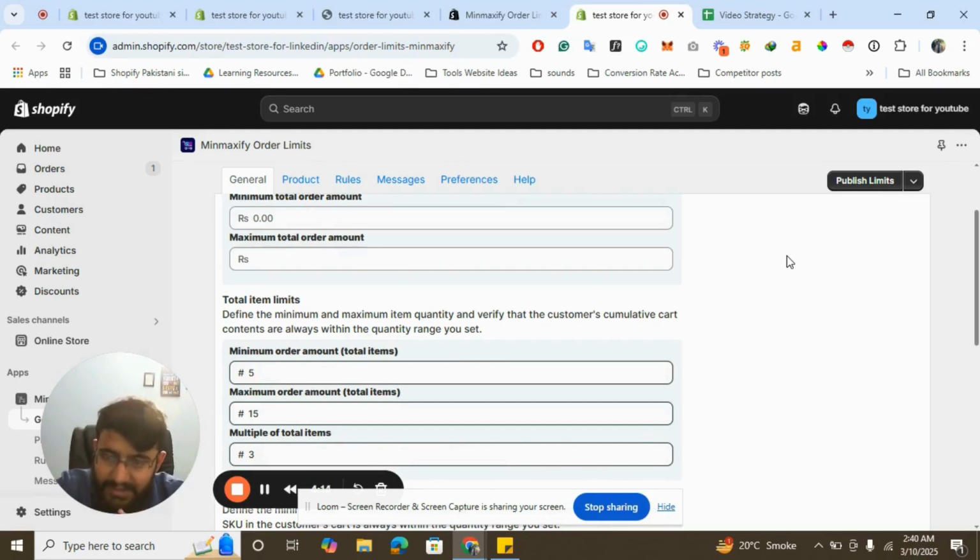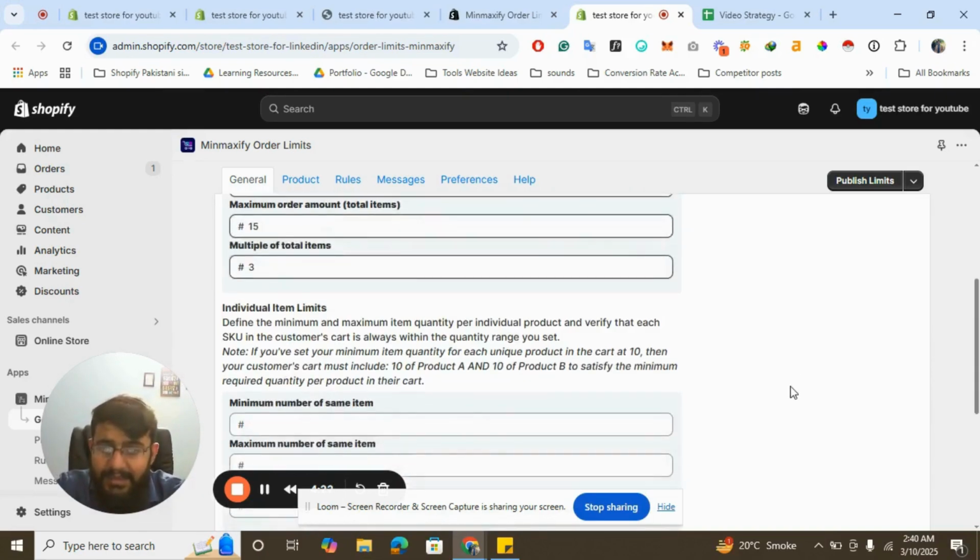Currently I have set the limit to 3 just for testing. This is not required at all, but just for testing, in my scenario I'm using a multiple of 3. And there are other options as well.